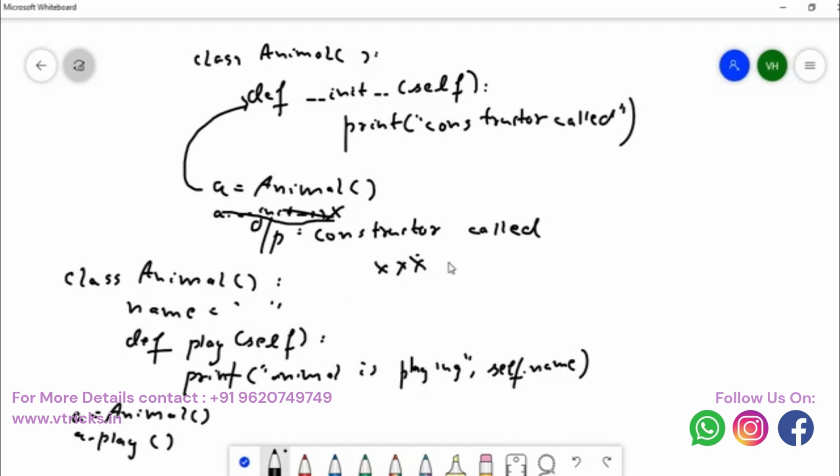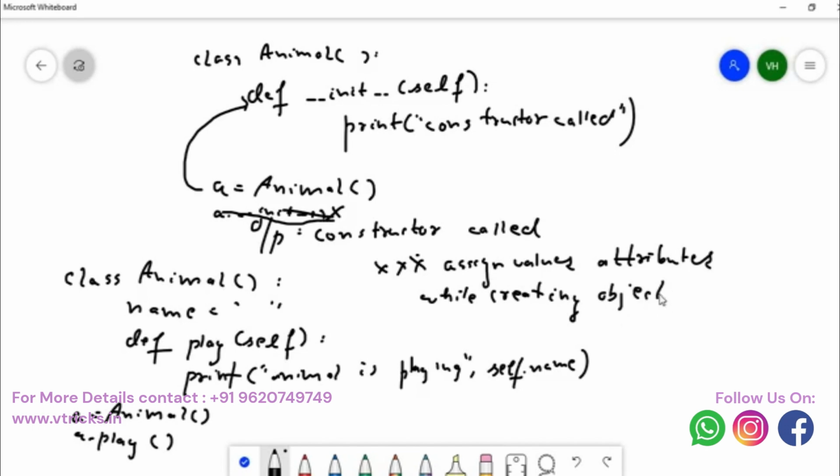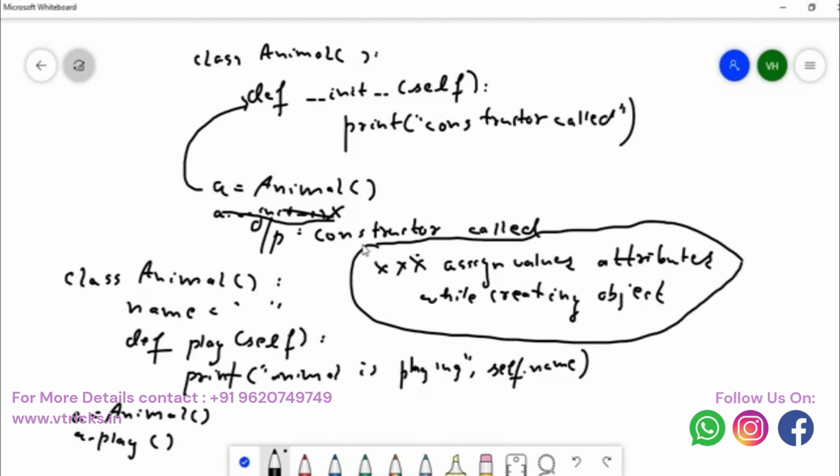Inside the constructor, we can assign the values to the attributes. This is the most important point for which we use a constructor: to assign values to attributes while creating an object itself. That is, while creating an object, we can assign the values to our attributes. This is the most powerful technique you have in a constructor. This we need to understand.